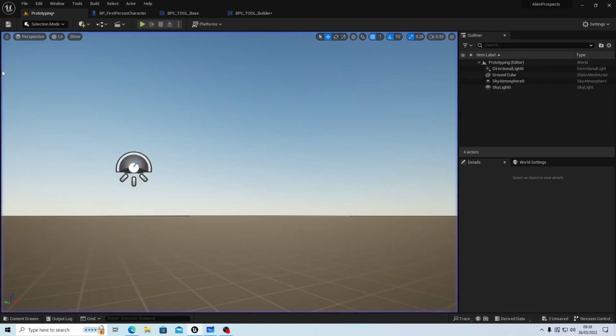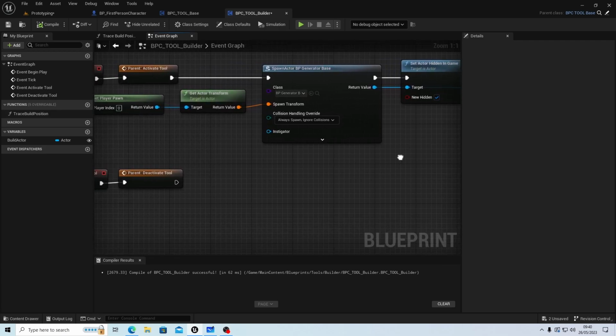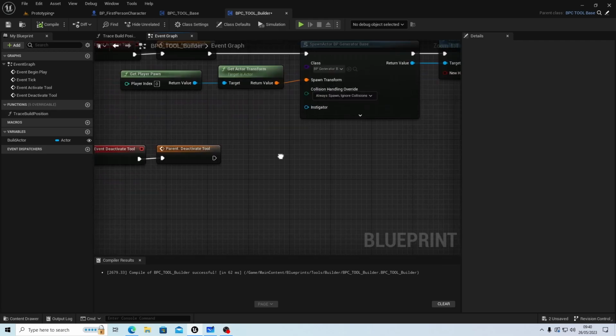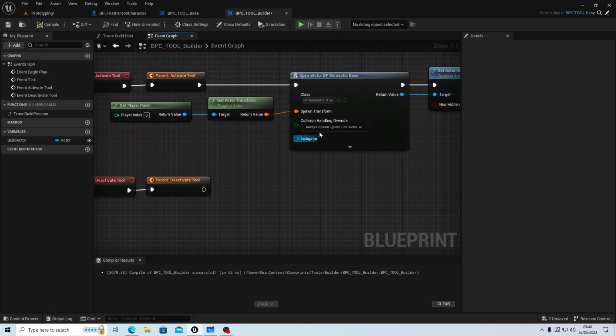Okay, and that's what we want just to start with, so that it's not interfering with anything, because we only want it to show when it's in a valid position as far as the trace is concerned. Deactivate tool. This one's quite simple. When we deactivate tool, then we want to despawn this actor.